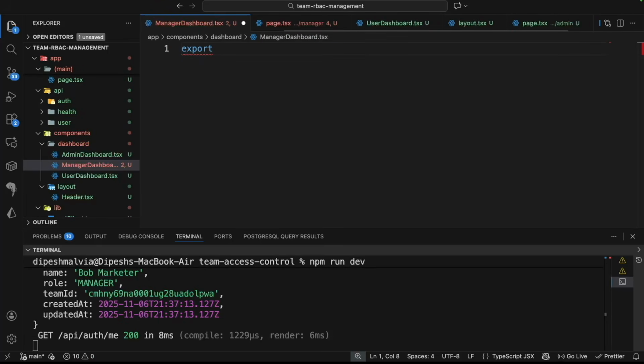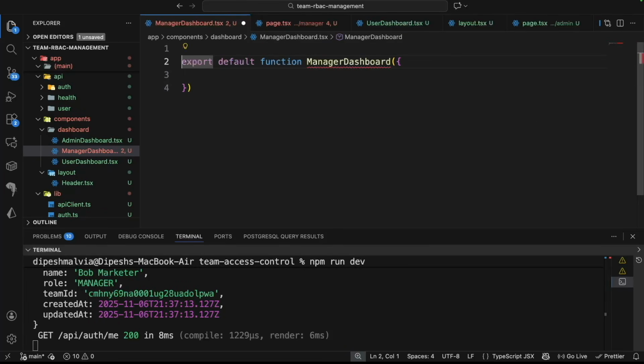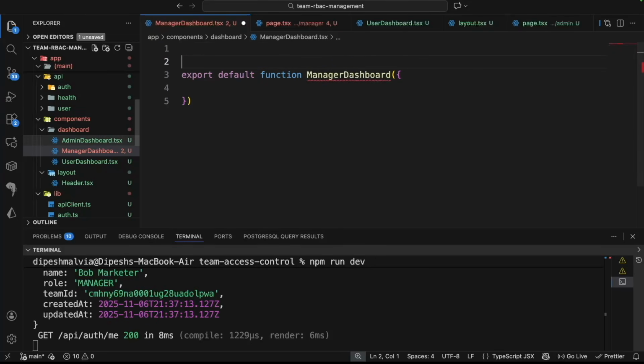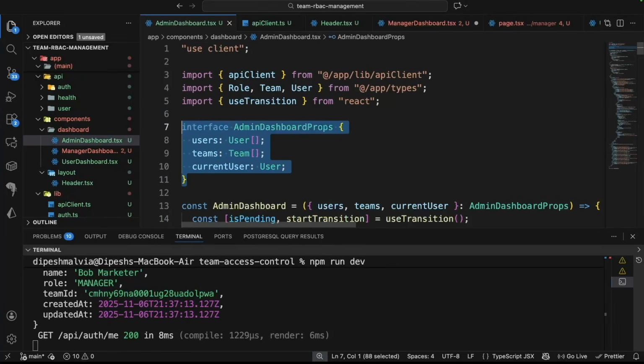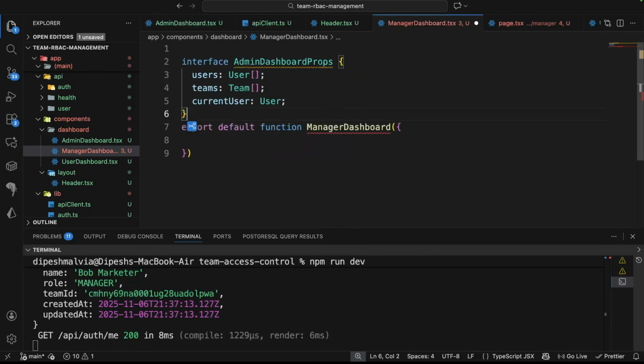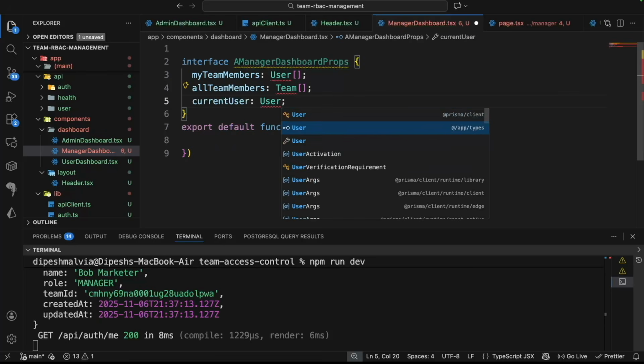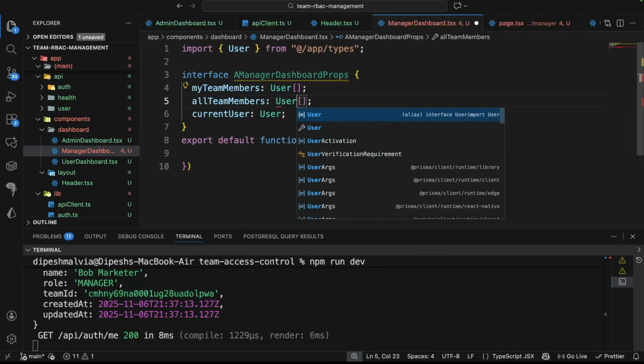I'm going to write the export default function and name it ManagerDashboard, and let me create the interface as well, for the values we are going to get. I'm just going to copy and paste here, and change this to manager. Here it will be myTeamMembers, which is a user array. Then I'm going to have allTeamMembers, which is also a user array, and then we're going to have the currentUser. I will import User, and this is also going to be a User.